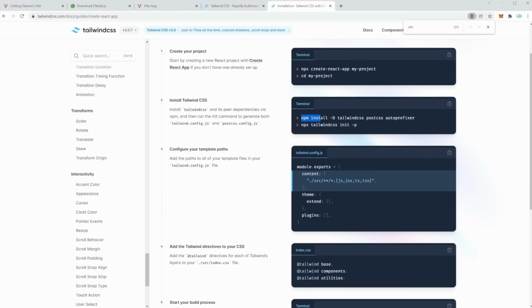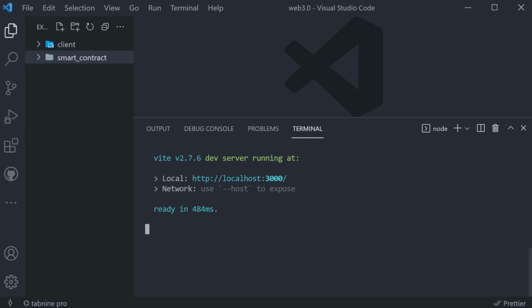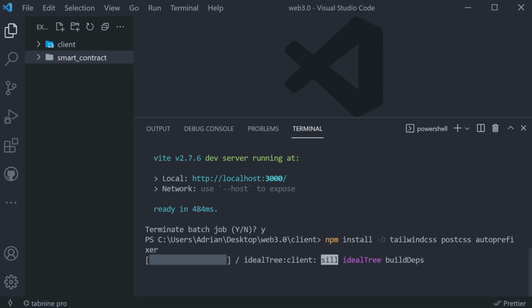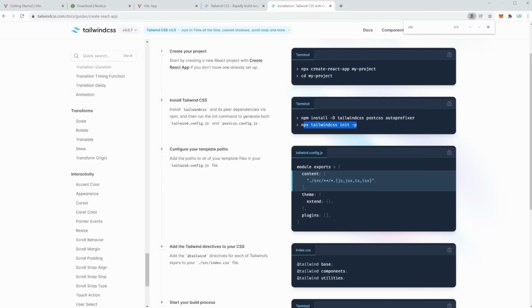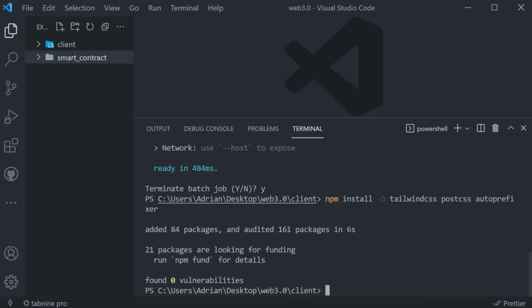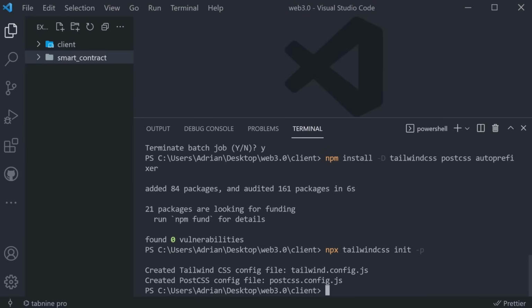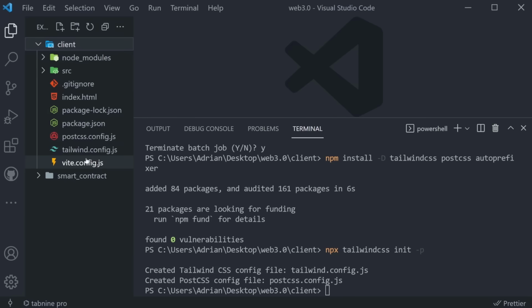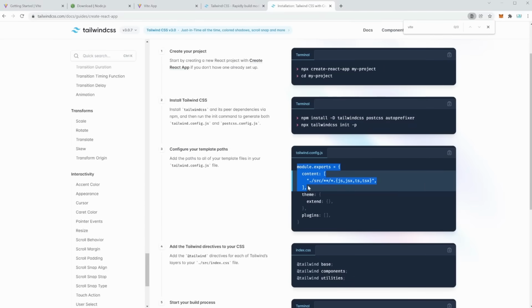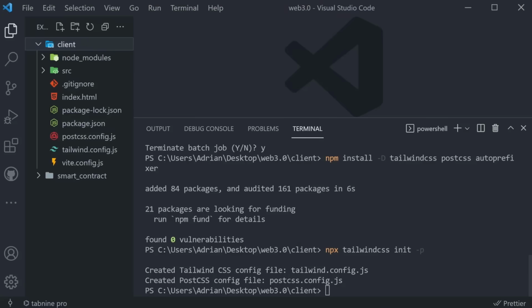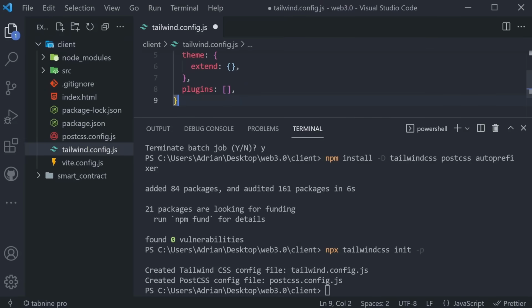The only thing we'll have to do is run npm install -D tailwindcss postcss autoprefixer. So let's copy it. Let's stop the terminal from running by pressing Ctrl+C and then Y. And let's simply paste it and install all of the necessary dependencies. Once that is done, we can also run npx tailwindcss init. So right here, paste it, and that created a tailwind config file. There we go, and also a postcss config file. Now we can copy our template paths. So let's go ahead and copy this and paste it to tailwind config right here.